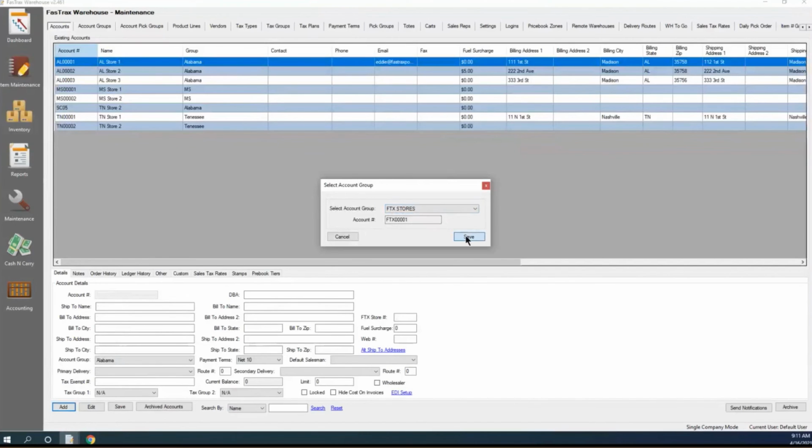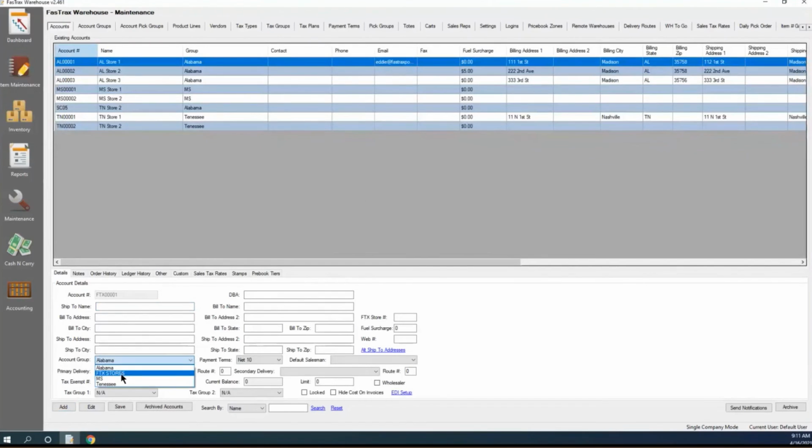When I save this, then I would go through and I'd enter all my information, my ship to, my bill to information. And then under account group here, I would want to change this to FTX Stores. This way, my Fast Track Store is going to get the price from my price list Fast Track Stores. That way I have my pricing correct.